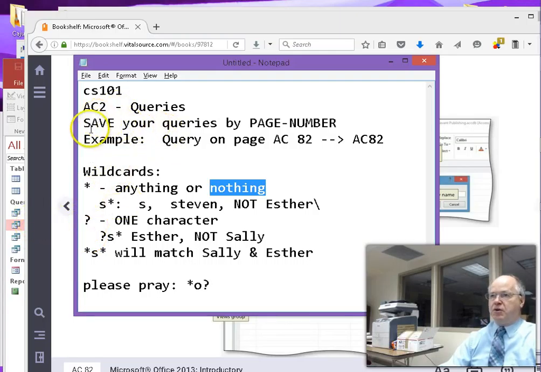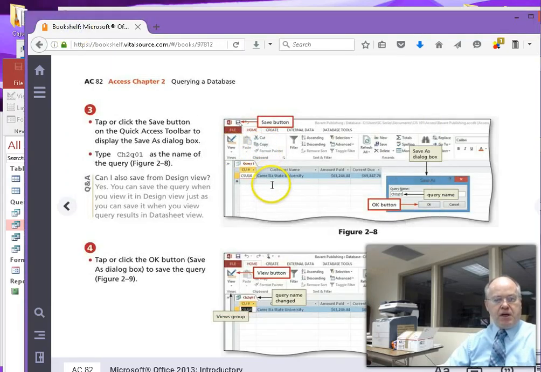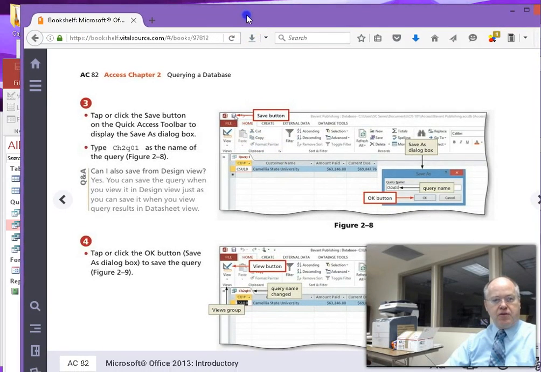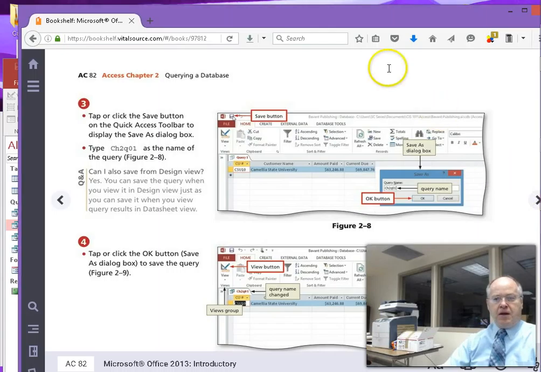And remember, as we work through the queries in the book, save it by the page number. In the book, they say save it CH02-1. I find it much more useful to save it by the page number. So when you're reviewing, you can always say, oh yeah, that's the query we did on page AC82. And you can bop right back to it and review why we did those strange things, adding little fields to the query. So here we are in the book, about on page AC82, going further forward from that.